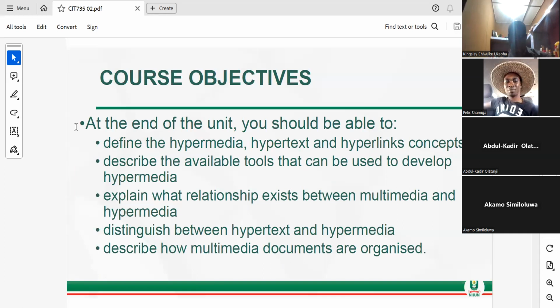At the end of this particular class, you should be able to define what you mean by hypermedia, what you mean by hypertext, and what you mean by hyperlink concepts. You should also be able to describe the available tools that can be used to develop hypermedia. You should explain what relationship exists between multimedia and hypermedia. You should also distinguish between hypertext and hypermedia. And lastly, you should be able to describe how hypermedia documents are organized.